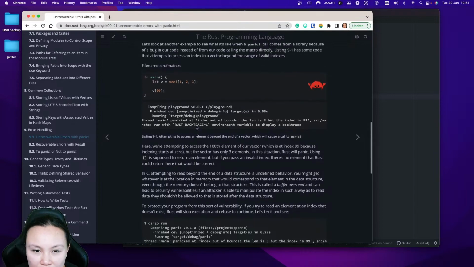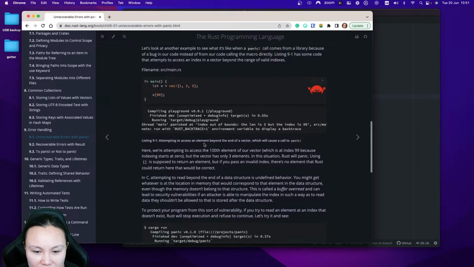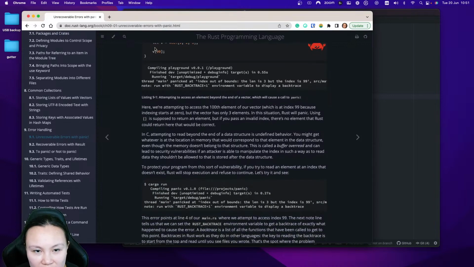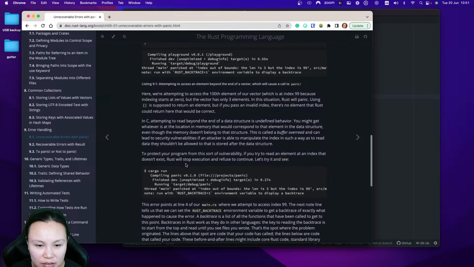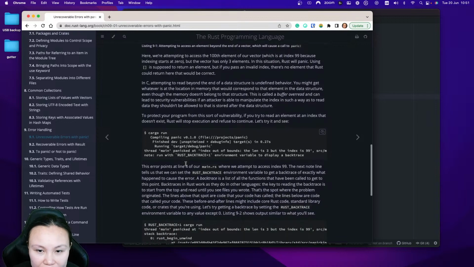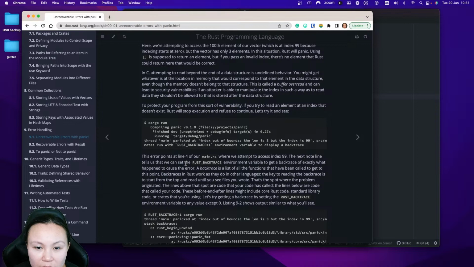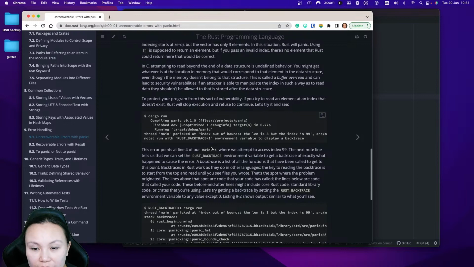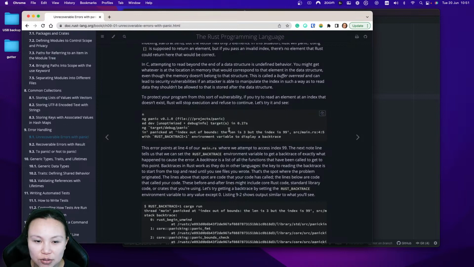So for example, there's some malware that has some crazy things stored at v[99] somehow. The hacker can manipulate that, and then when you access that, whoa, you will have some hacker thing in your program. To protect your program from this sort of vulnerability, if you try to read an element at an index that doesn't exist, then Rust will stop and refuse to continue. So it's protecting you from accessing something that you don't know what it is.